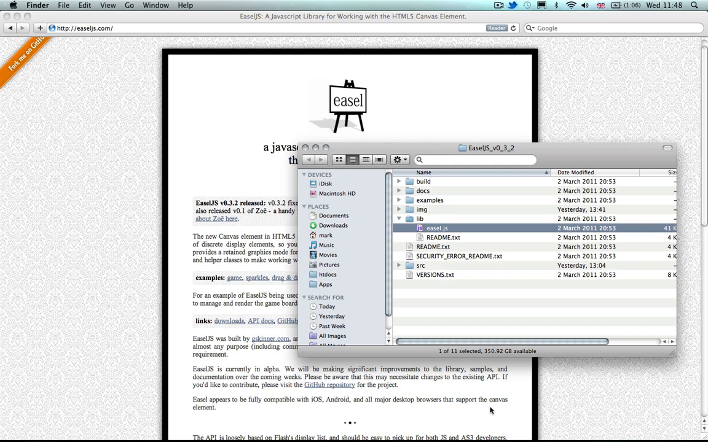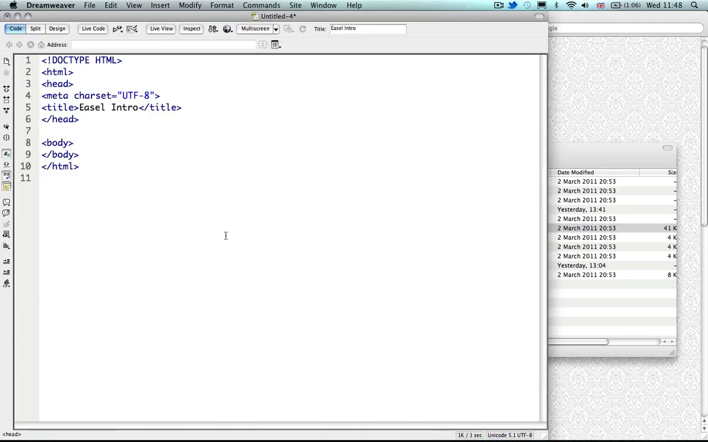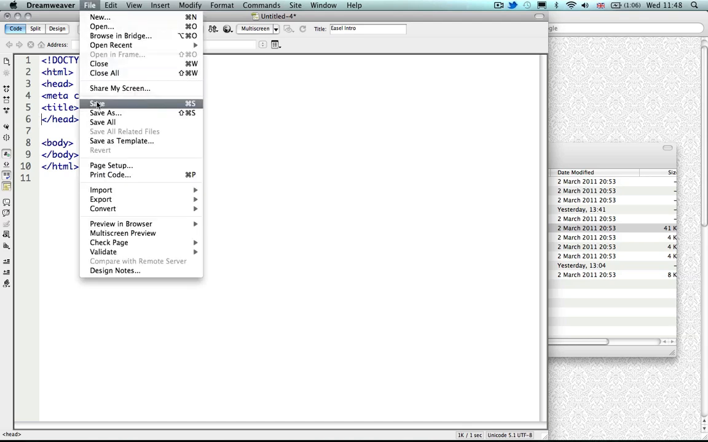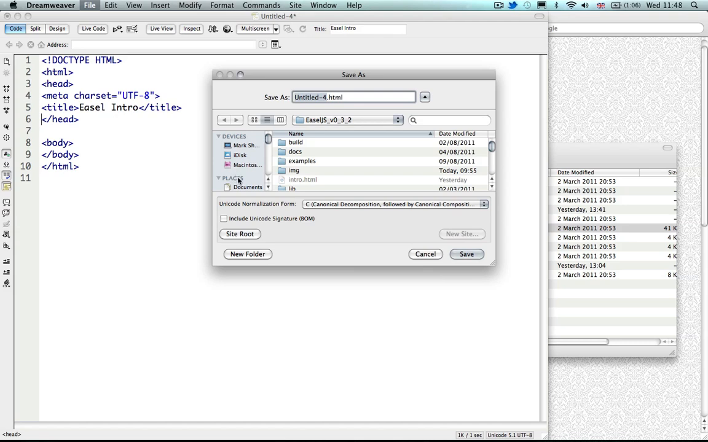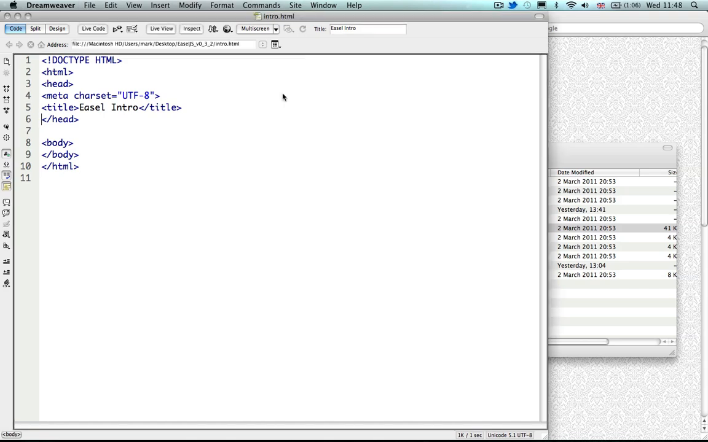So let's get started. I'm flicking over and using Dreamweaver, and I've got a HTML5 page already set up here. I've just put a title in. I better save this to the right place, so let me go to save as, and I want the one on the desktop, so let's make sure I'm going to the right place. So desktop, EaselJS, and I'm just going to call this intro. Okay, great.